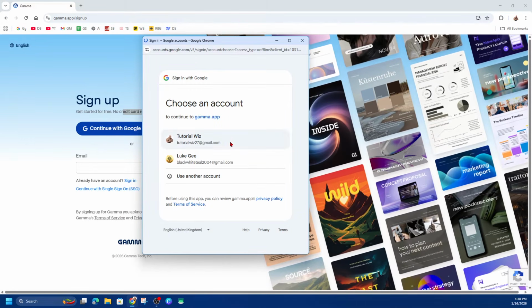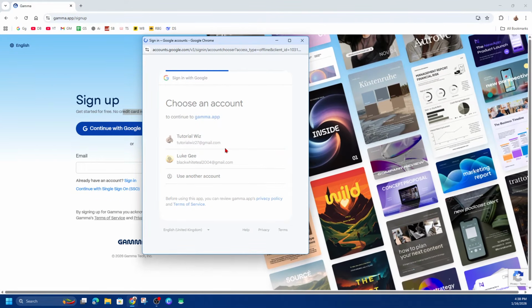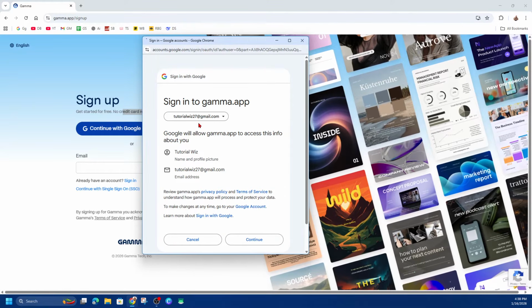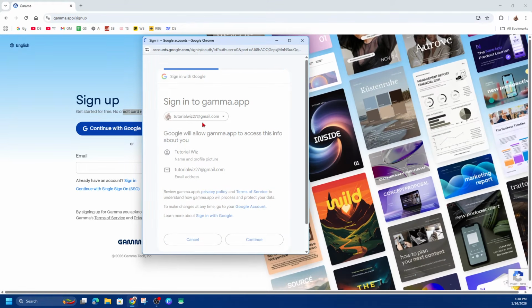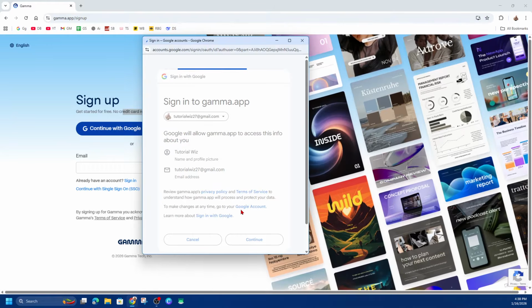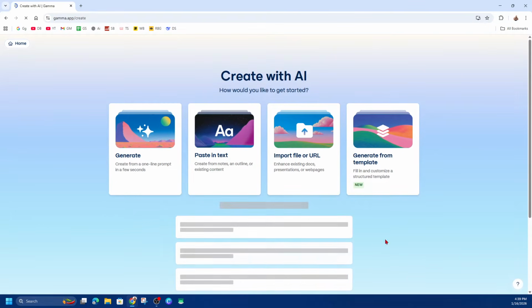I like using my Google account because it's just a quicker and faster sign up and sign in process. So once I've done that, I'm going to allow it to sign into the gamma.app. Now after that, it should redirect back to your gamma.app.